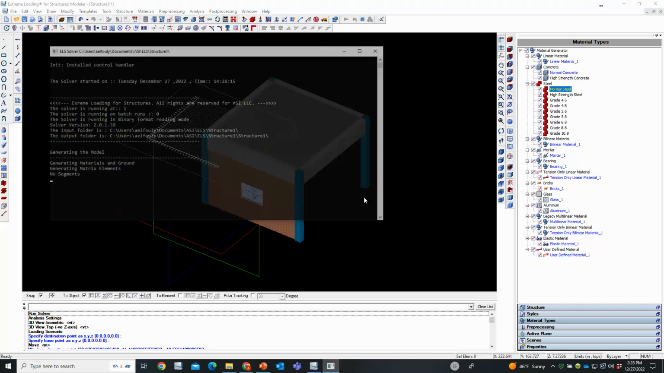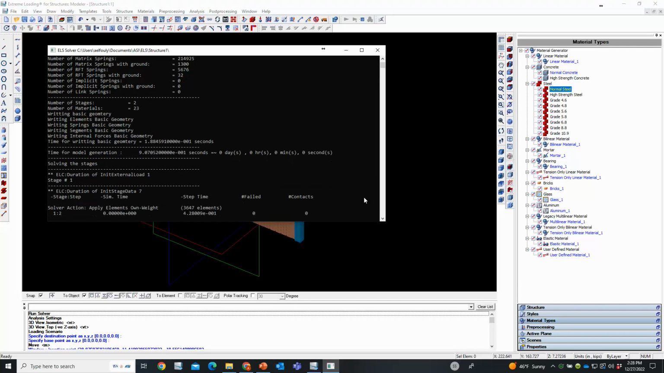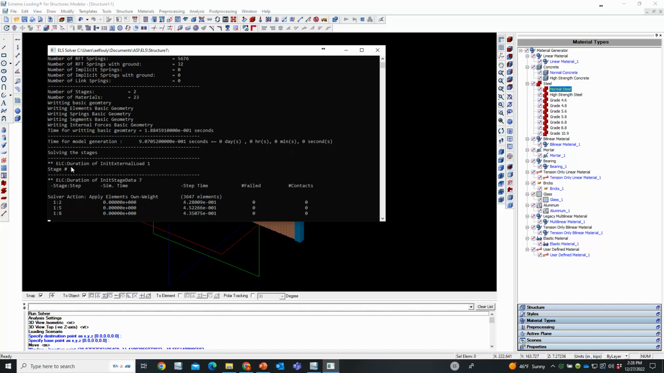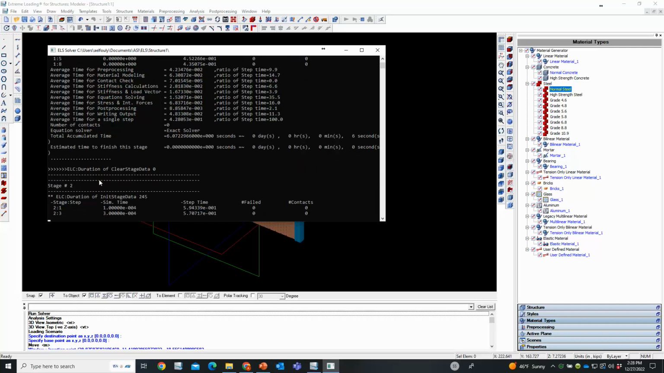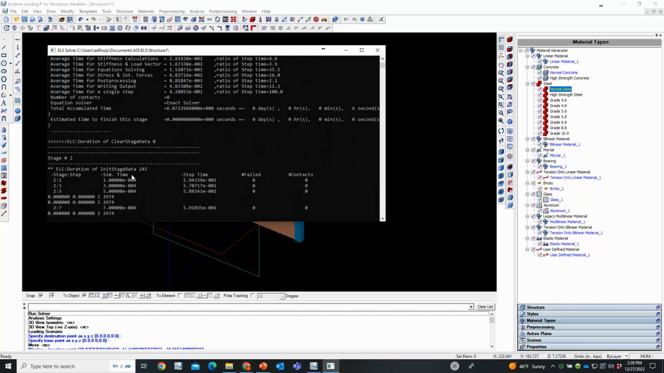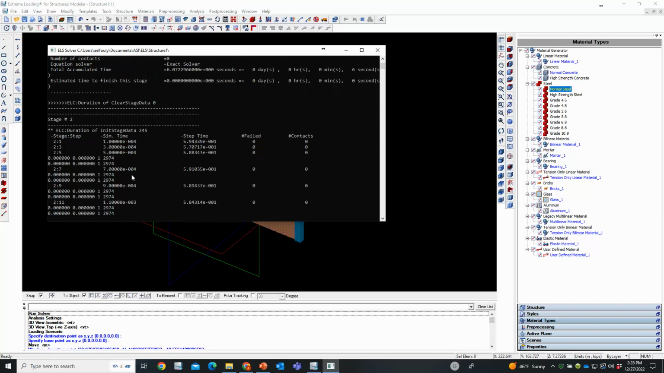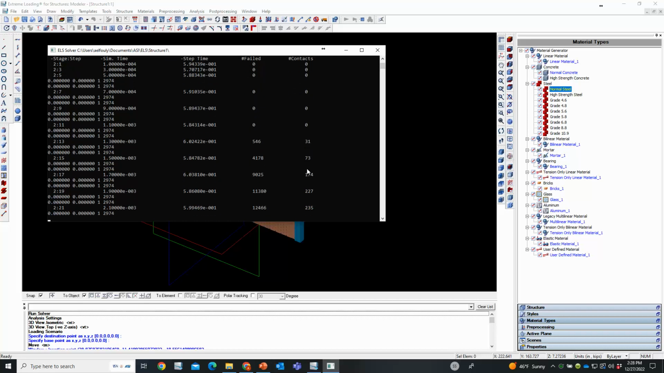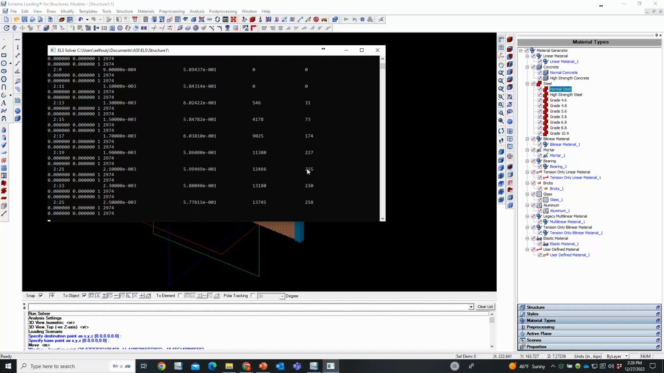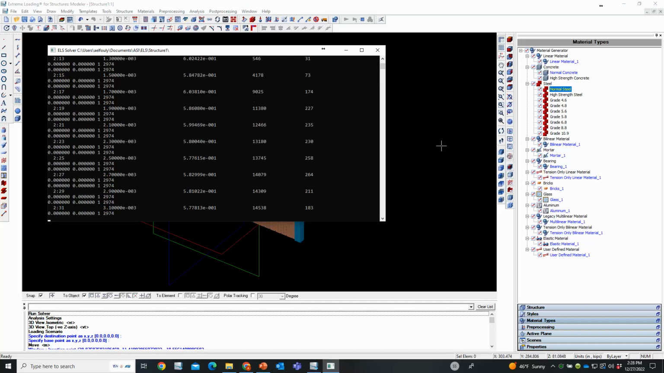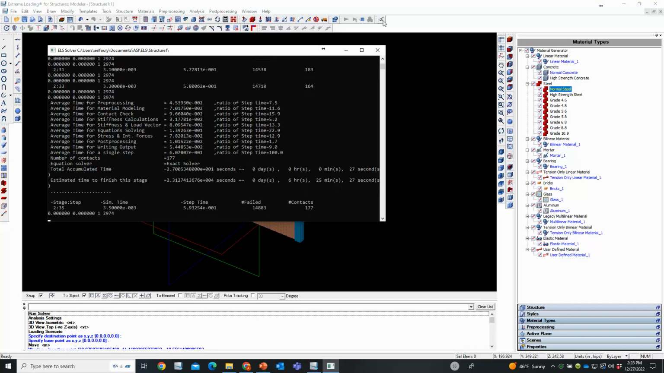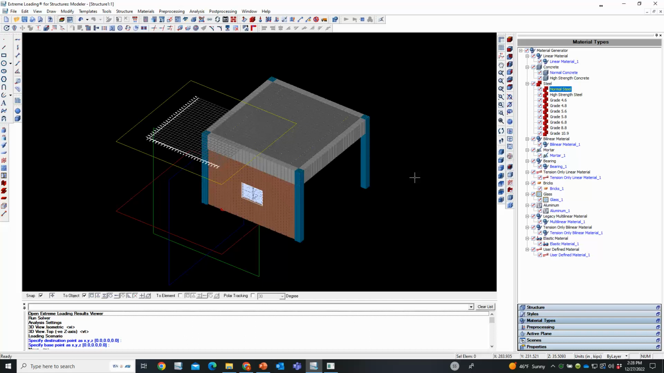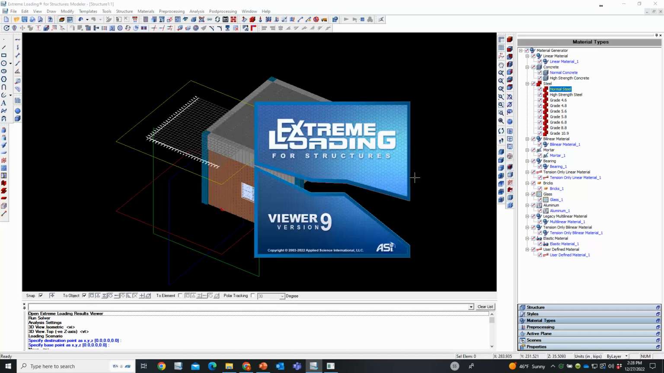The solver is going to start now. So we are at stage 1 of loading, applying the bomb weight. Now we are in stage 2 of loading. The good thing about ELS is that you don't have to wait until the analysis is done to be able to see the finished steps of your analysis. So I can go ahead and open the viewer. I'm going to open the viewer now to see the finished steps of our analysis.